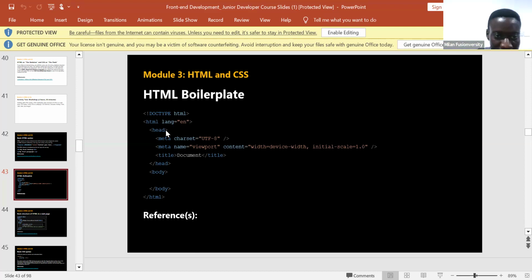So we have to open the head tag. We have the head tag open, then we have the head tag closed. Now, in this head tag, we have some other tags. We have the meta tag. So we have two meta tags here, and we have the title.